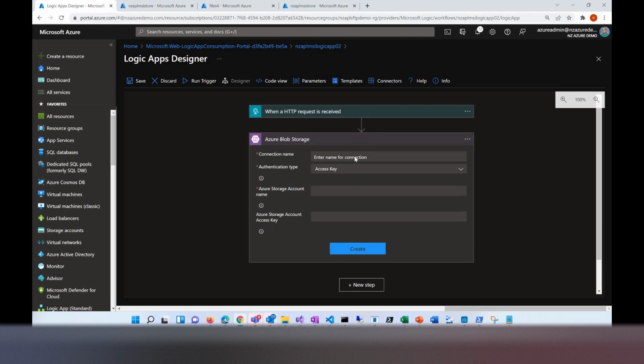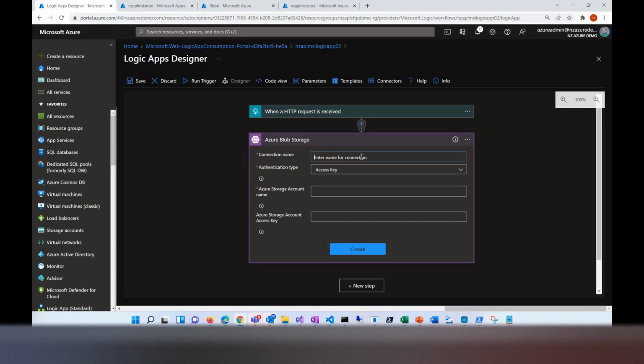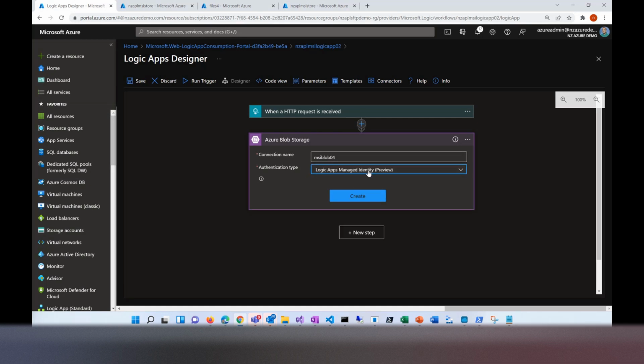And for that, what we're going to do is create a new connection, and we're going to call it MSI blob 04. And for that, we're going to use logic apps identity. Okay, so this is currently in preview. As you can see, there's access key, Azure AD integrated, and logic app managed identity.